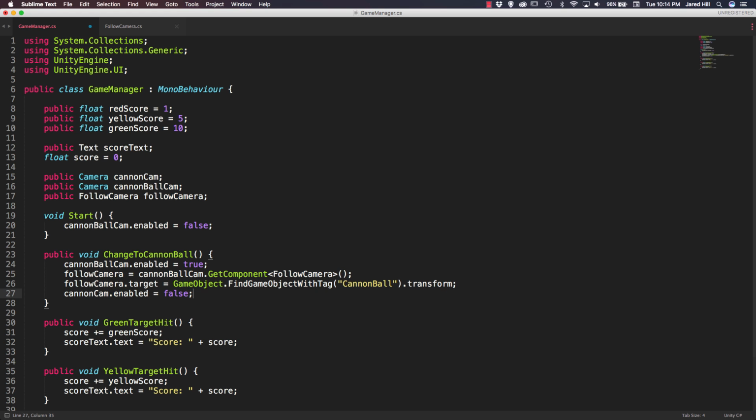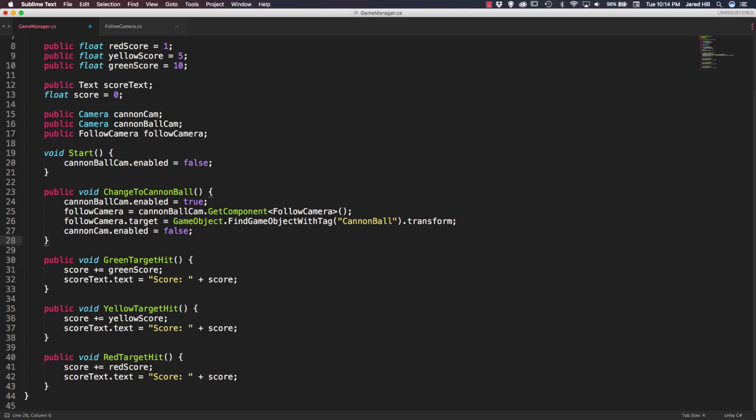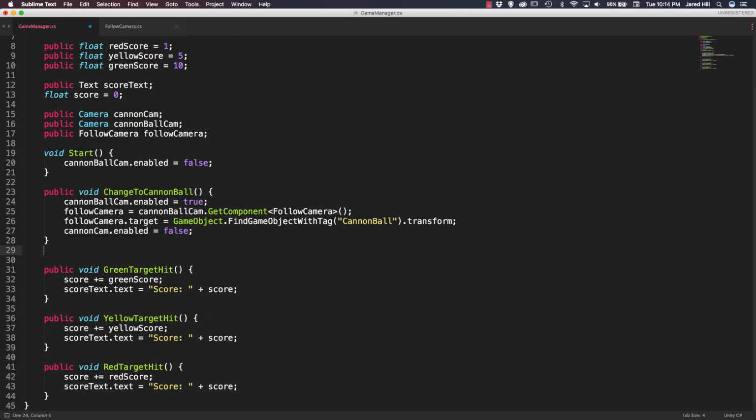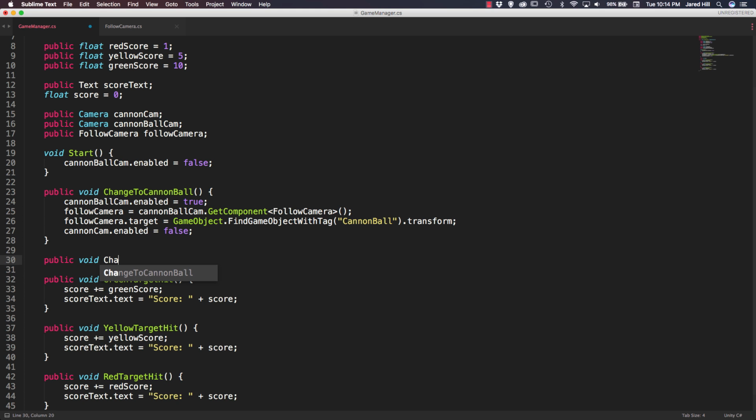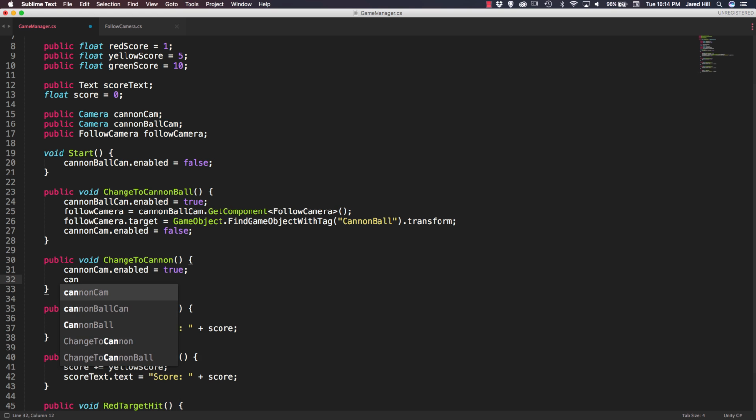The next thing that we want to do is create another function to change back to our Cannon camera. So let's go underneath our ChangeToCannonball and just create a public void, and we can just call it ChangeToCannon here. What we want to do here is say that our CannonCam.enabled is going to be set equal to true, and our CannonballCam.enabled is going to be set equal to false. And that should be all we need for this function as well. It's very simple, very easy.